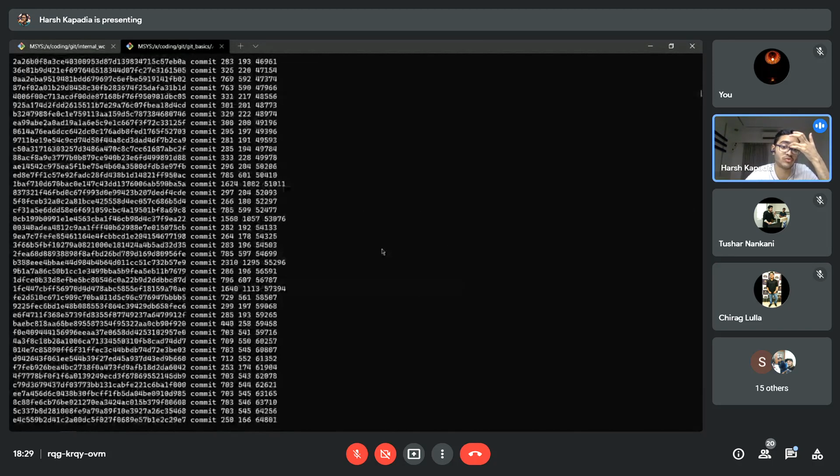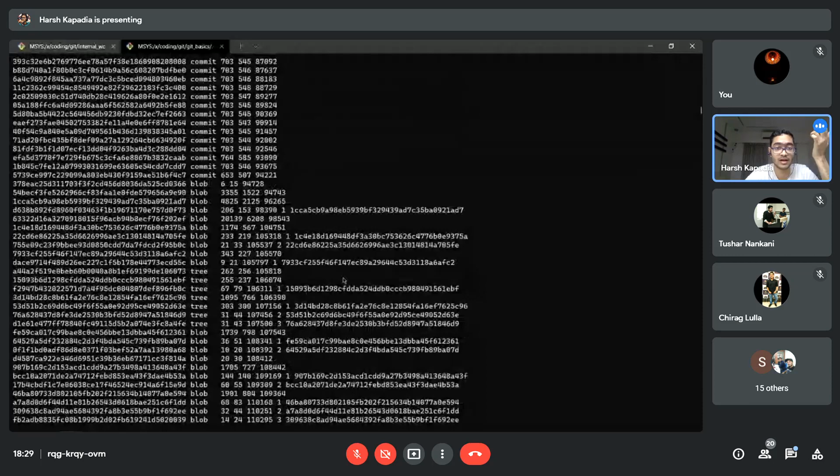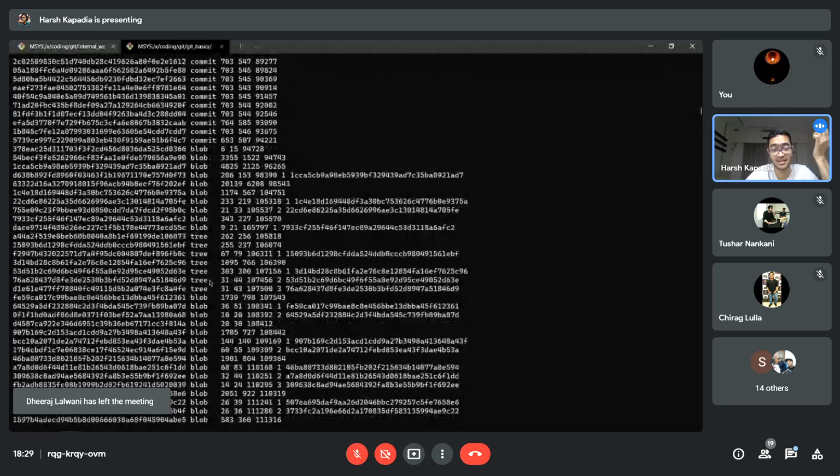There must be a huge file that is being modified. So yeah, and it's especially there for blob objects. See, there's a lot of parent thing going on. Huge blob files modified again and again, and so yeah, there is parents.